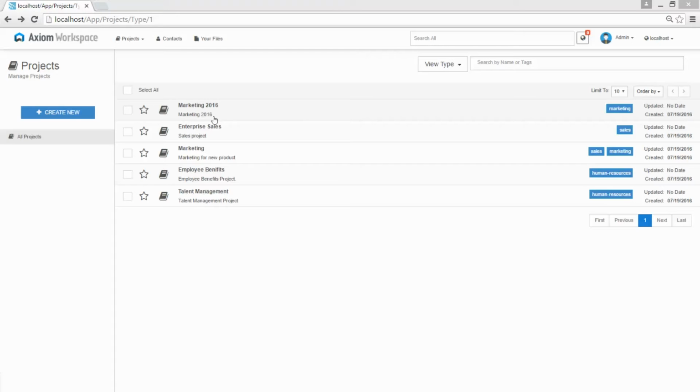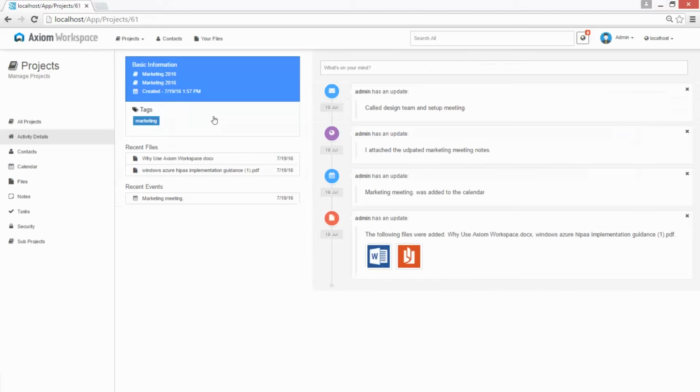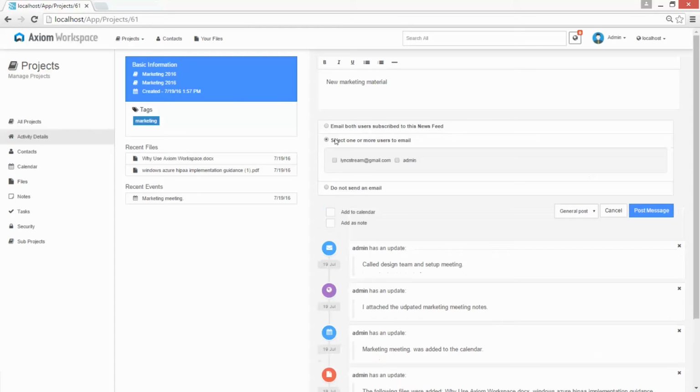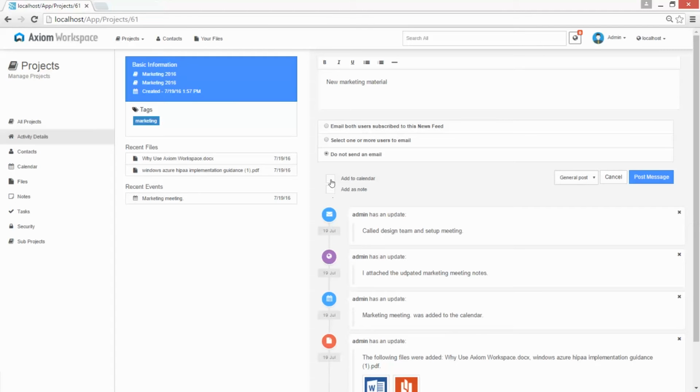Now that we've created our first project, let's take a look at what's inside. All projects have an activity feed that summarizes the various activities going on throughout a project, whether it's adding files, events, or tasks, or you can manually add your own activity and set the type. You can then set notifications to go out to all users or specific users that are part of the project. So let's add one here. You can send notifications to multiple users or all users on the project. You can add it as a note or a calendar event, and you can set the customizable type. I'll leave this as a general post.